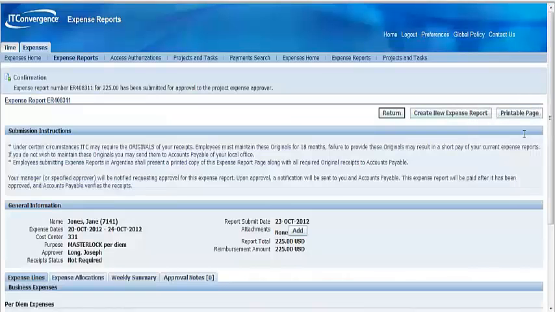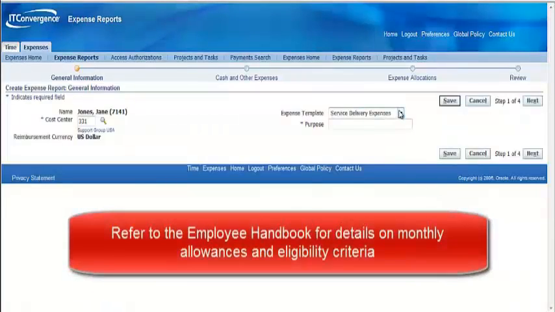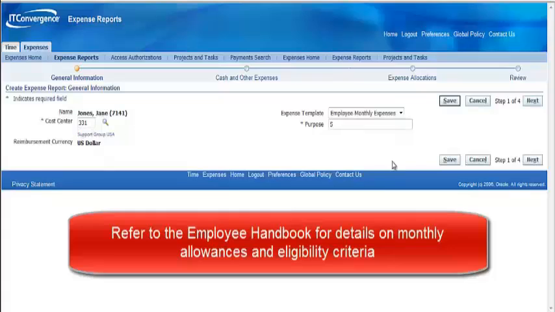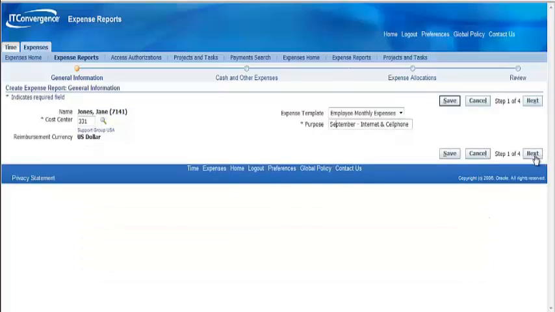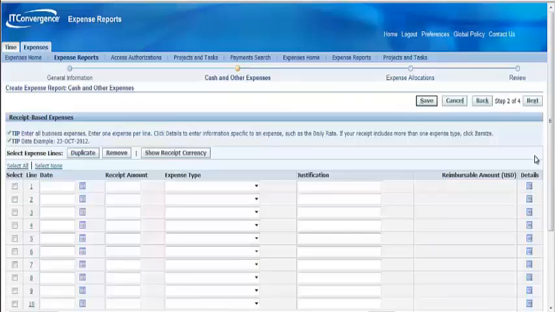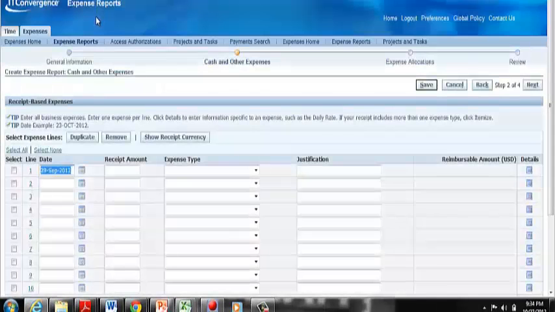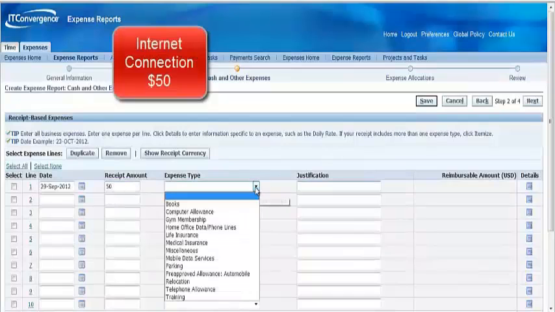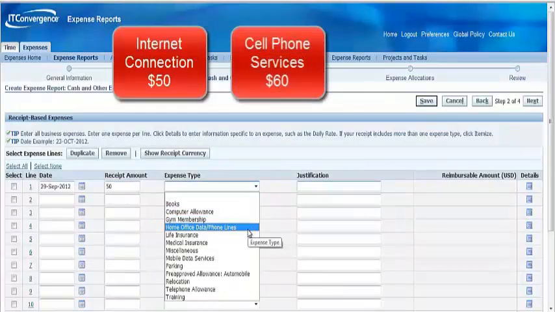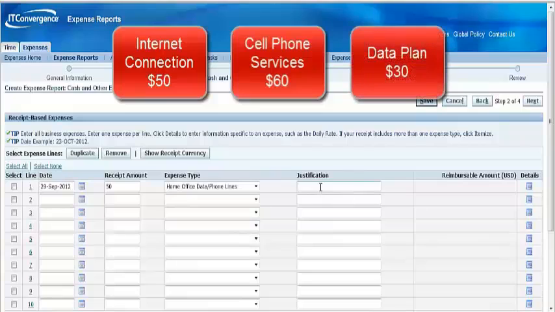Let's create one for monthly expenses. Check your employee handbook for details on monthly allowances and eligibility criteria. For example, the monthly allowances for consulting services are $50 for internet connection, $60 for cell phone services, and $30 for the data plan.